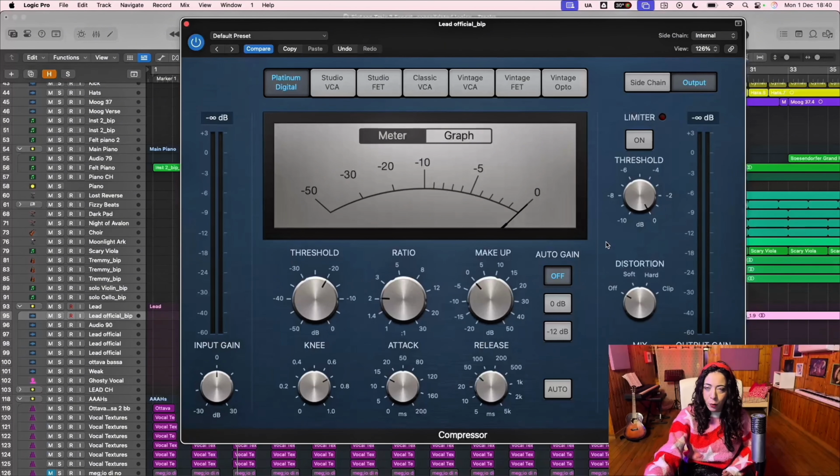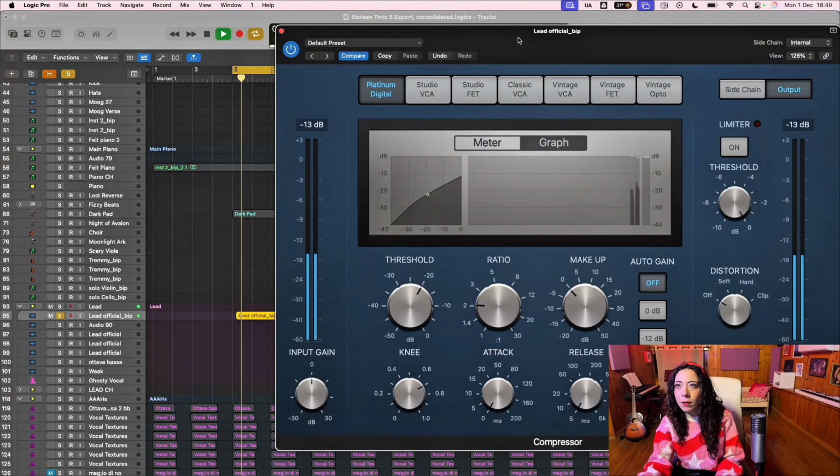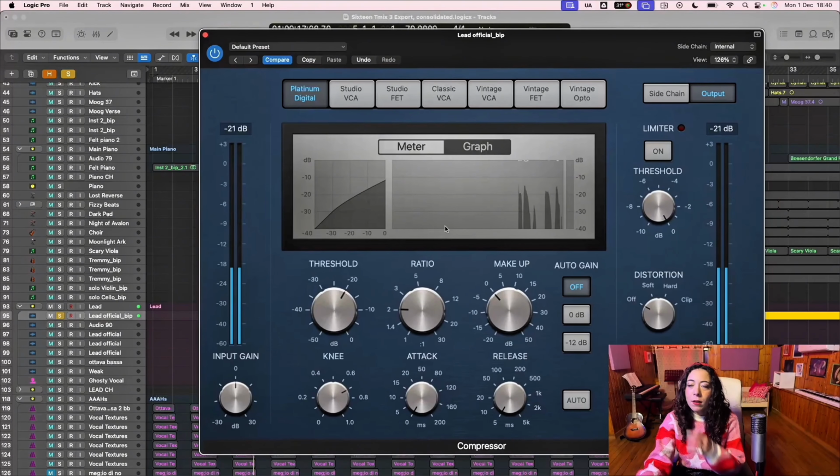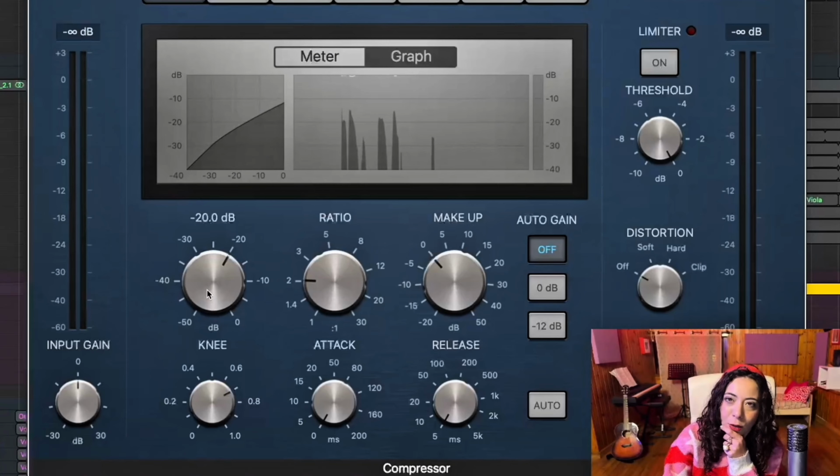The main parameters of a compressor are more or less the same in any DAW. The first thing that we have is the threshold, and it is where the compressor starts paying attention. So if we look at the graph and we just press play on our track, I guess I had. You see this white thing here? This is the threshold working.